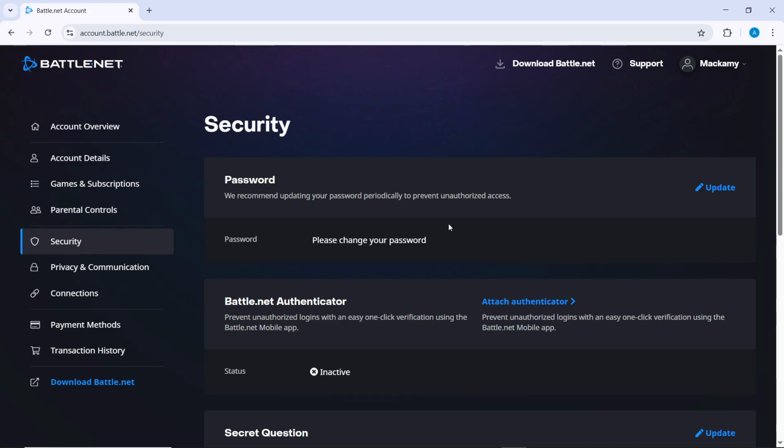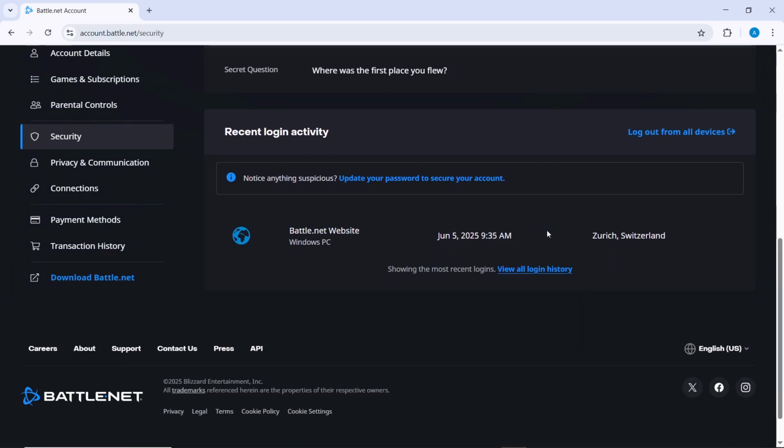So you can, of course, change your current password. Once you choose to change your current password by clicking on update, this action will log out all devices connected to your account. But there's a way that you can do it directly, because Battle.net has provided that direct log out of all devices option.